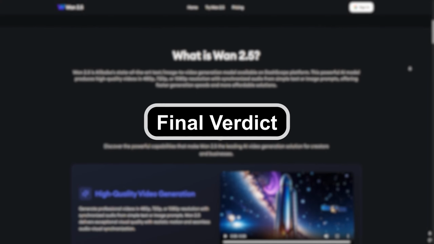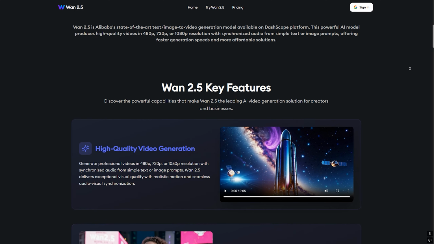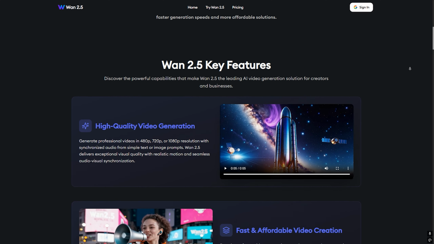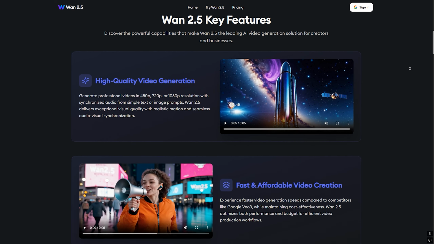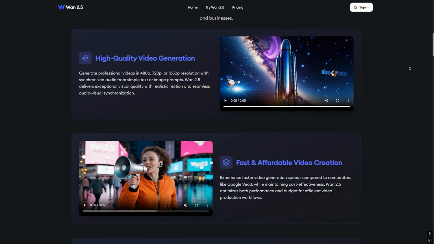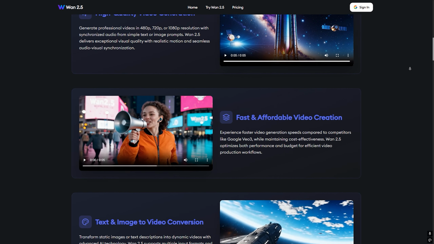Final verdict. So is WAN 2.5 worth it? Yes, if you want better performance, stability, and control compared to earlier versions. But if you are a beginner or do not want to deal with settings, it might take some time to get used to. Overall, WAN 2.5 is a solid upgrade, not revolutionary, but definitely improved.